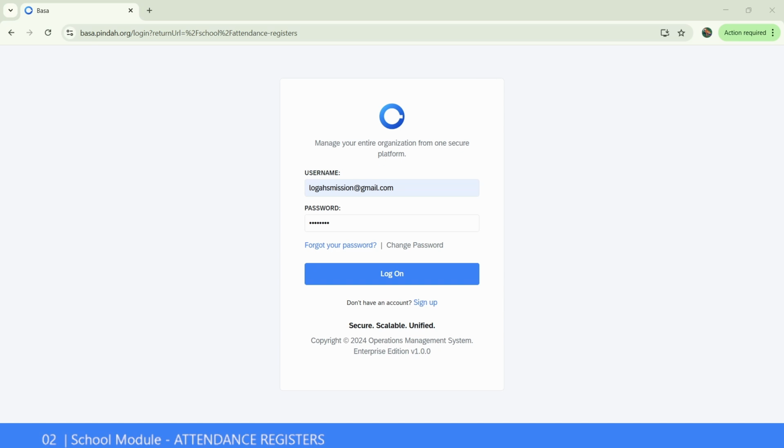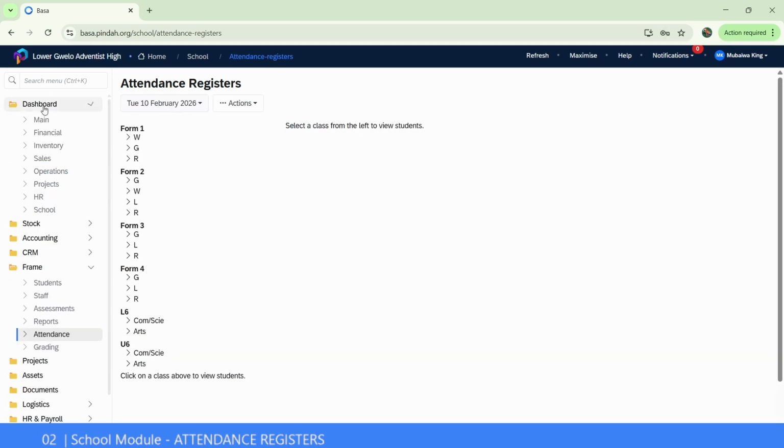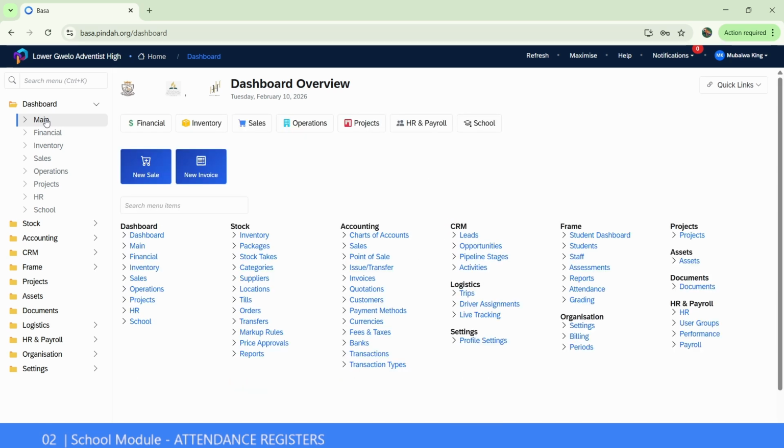And today I'll take you through how to mark attendance registers and how to download attendance reports. So you log into your system. After logging in, you'll be taken to the dashboard.